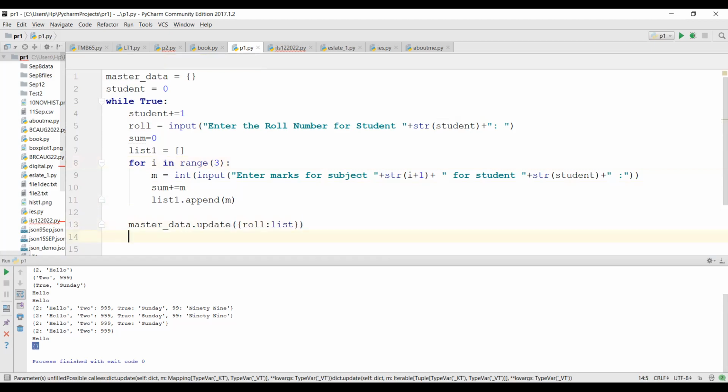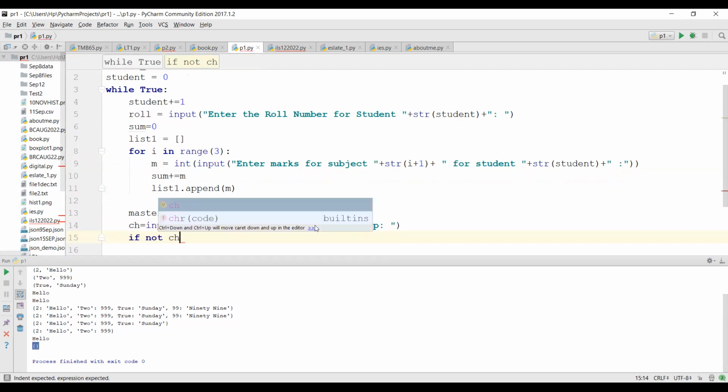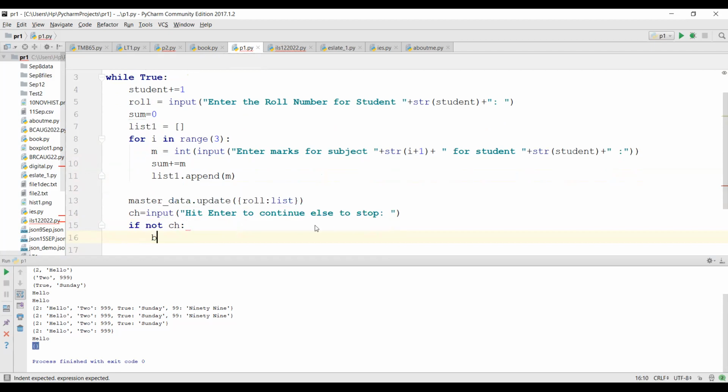Now I'm going to ask the user, right? CH equal to input, hit enter to continue, else to stop. Okay. So if you hit enter, that CH becomes false. So if not CH, then break. No, if CH, right? If CH is true, then break. Simple. Okay. So now let's run this and see if what we are doing is correct or not.